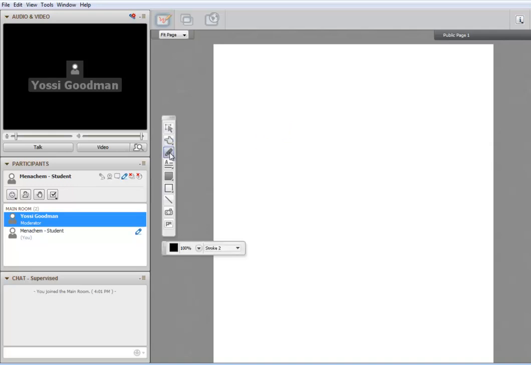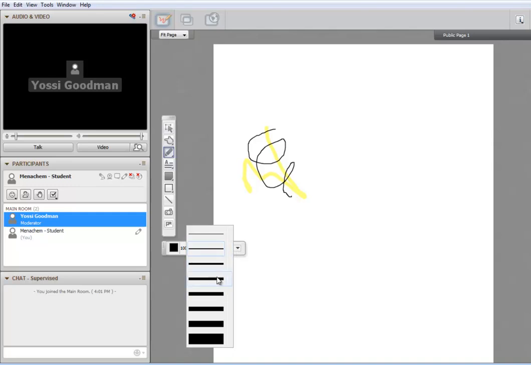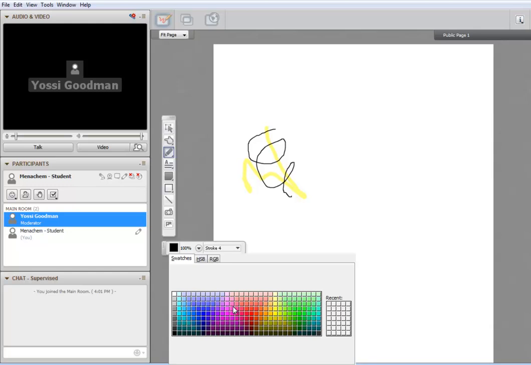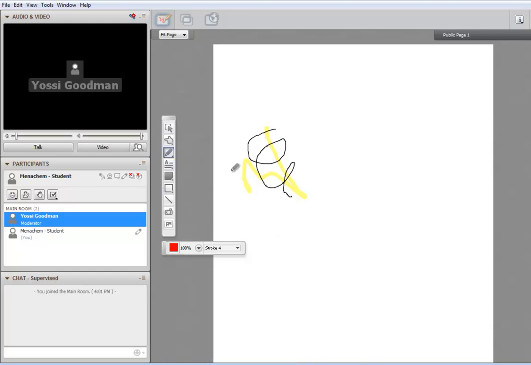Here is the pencil. Click it. Then scroll over, and you'll see you have different options. This is like a highlighter. And this is more like a pencil, a little more fine. You have a bunch of different options over here. You can click how thick you want it to be, or how transparent you want it, or change the color.